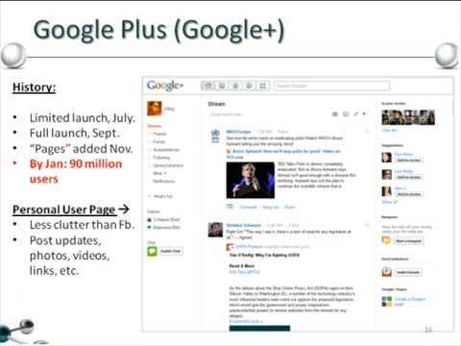There we go. Google Plus is the new kid on the block in the social media world. It launched to a group of test users last July, opened to the public in September, and only just last November began allowing organizations to create pages in addition to individuals. As you can see from the little screenshot there, it looks very similar to Facebook, and the same types of content is being posted there. People are posting videos, they're posting updates on news items they've seen, that kind of stuff.